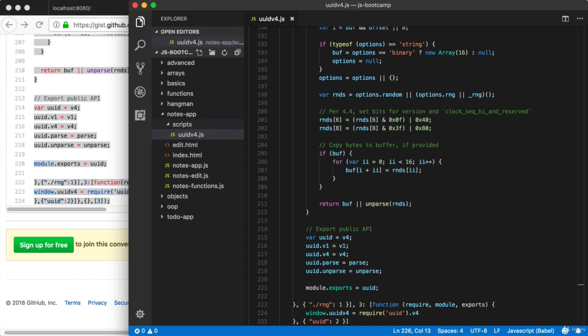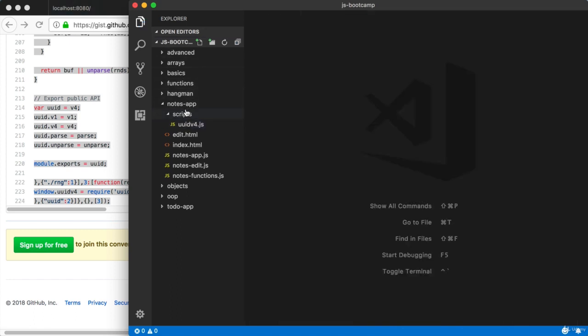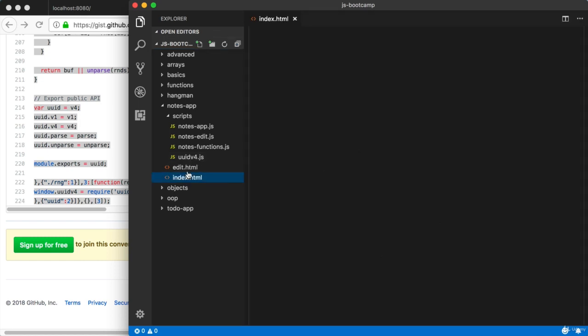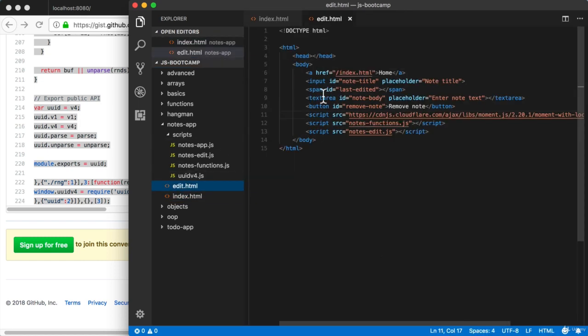Now, not only are we going to move that file into the scripts directory, but we'll also move our other 3 scripts. So let's go ahead and drag all of those up. And now, before we do anything else, let's go ahead and adjust the file paths for these 3 and add this one into the mix. We're going to do that in index.html and inside of our edit file.